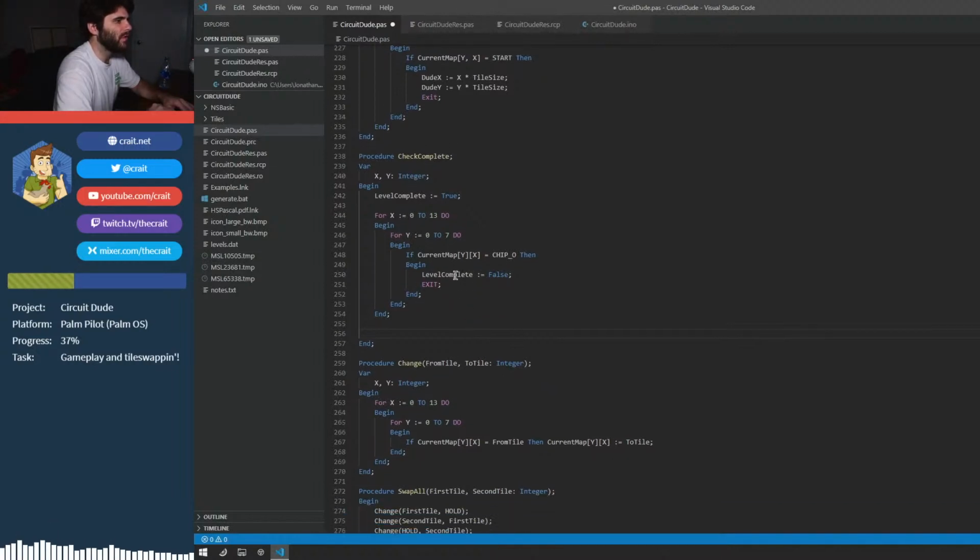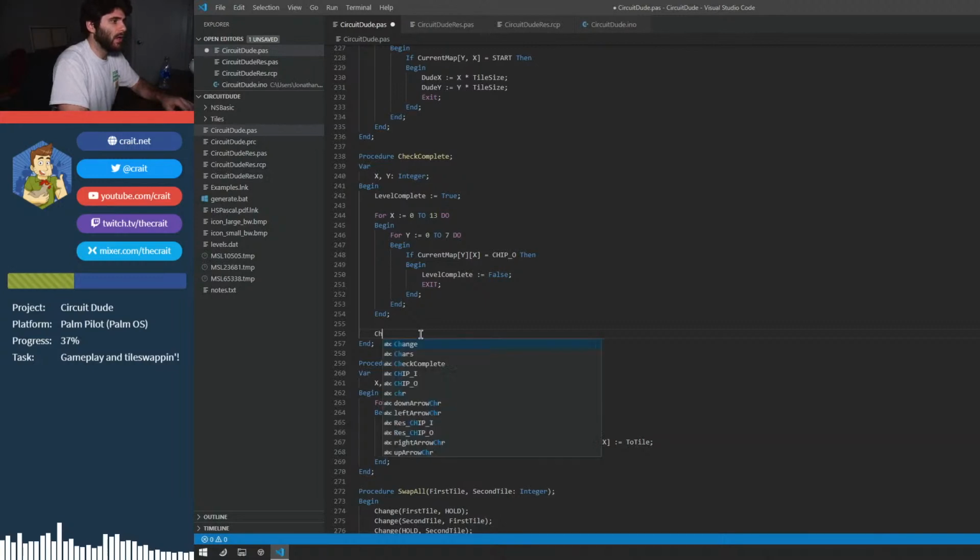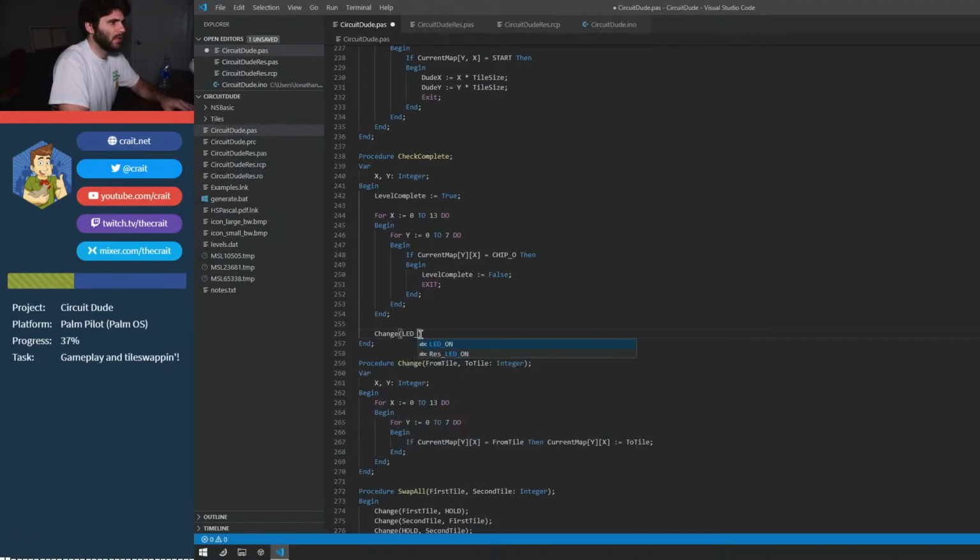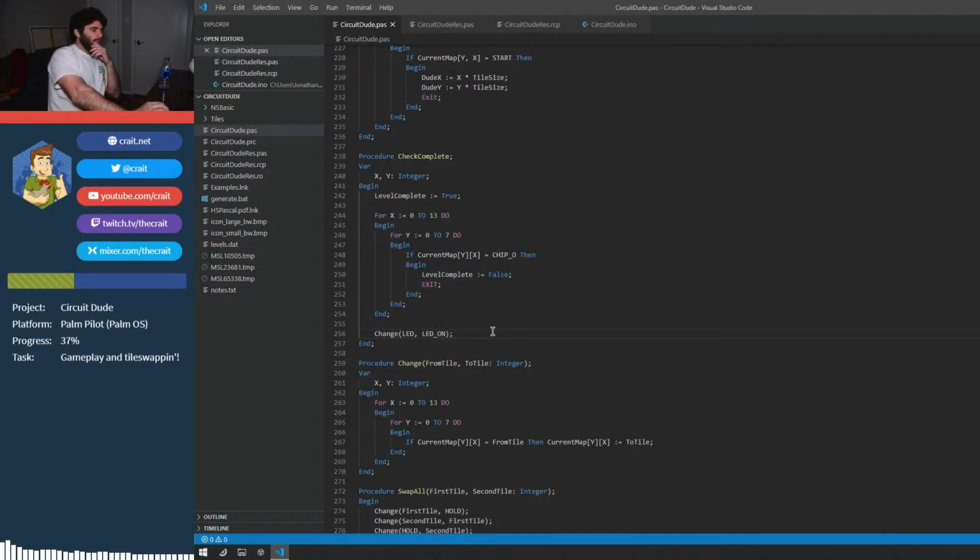So if level complete is false, we'll actually exit this procedure early. And if we don't, this is a great place to put in change LED. Oh, I guess change LED to LED on. I thought these were called LED I and O, but LED to LED on. That'll turn the lights on.